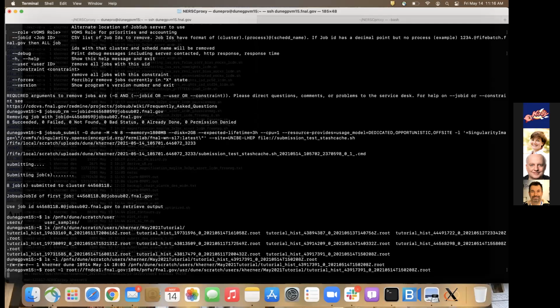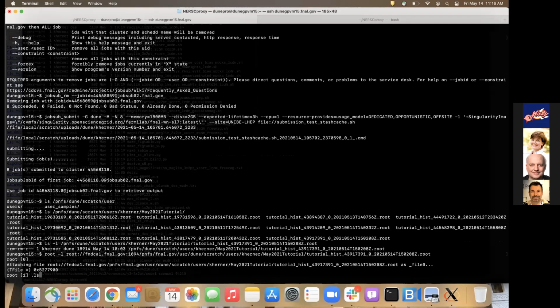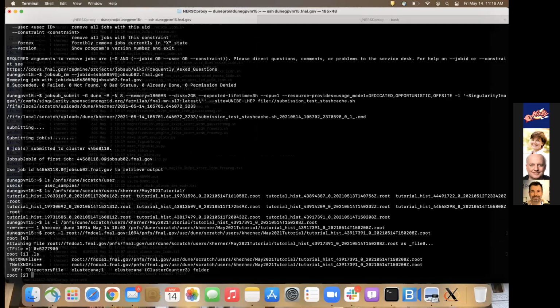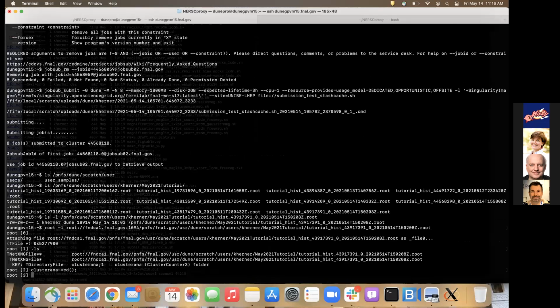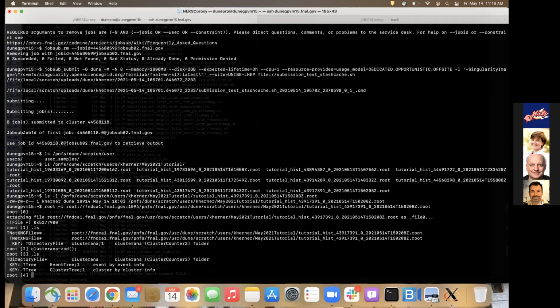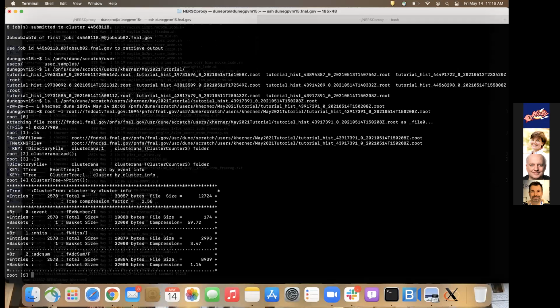Okay. There we go. .ls, sure enough. So I could do, is it print? It dumps it, yeah, okay. So there you go. So it worked.